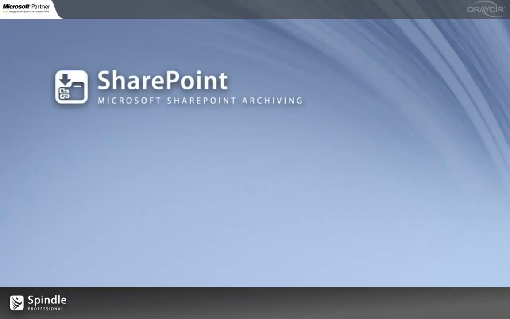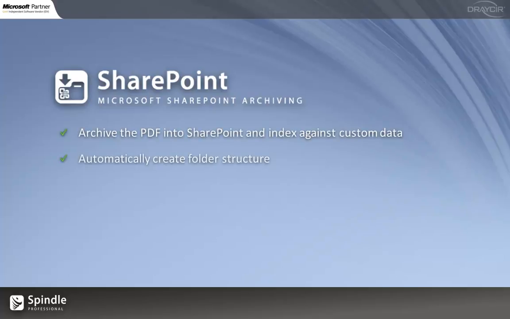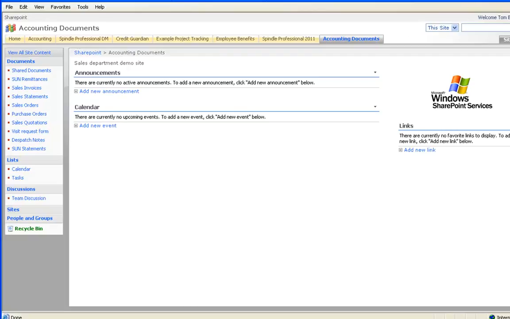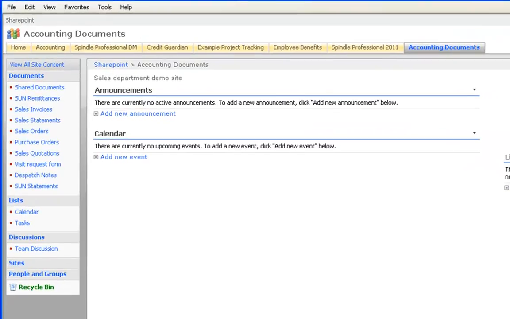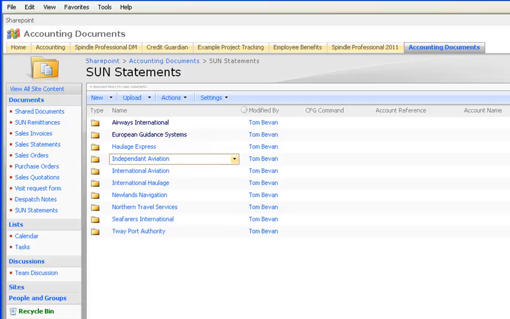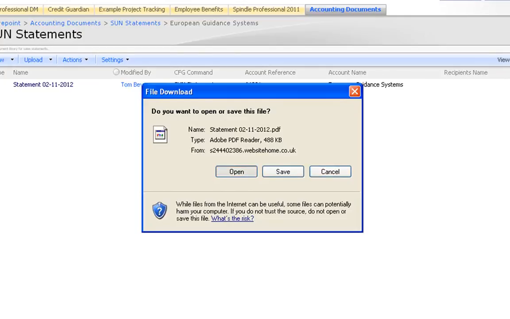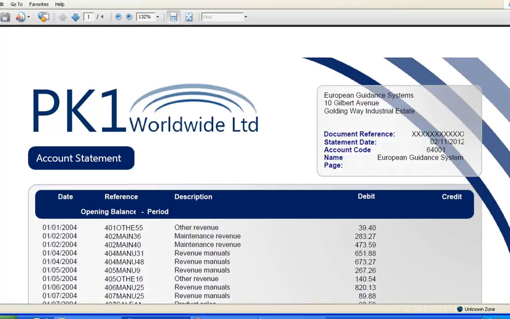Lastly, onto SharePoint. Now, similar to our network archiving, Spindle can create and manage our folder structure, but the cool thing here is we can now archive and index against custom data, and the documents are fully searchable. Because we can access all that data from Sun, we can now use that data to index our documents into SharePoint. We have our statement here filed by company name, and if we go into the client here, we can now look at our documents which are indexed based on contextually relevant column headings. In this case, you can see things like account reference, account name, or pretty much whatever else you'd like to index by. Now you can see our document is here in SharePoint. It's now available to anyone who's got permissions to access it.